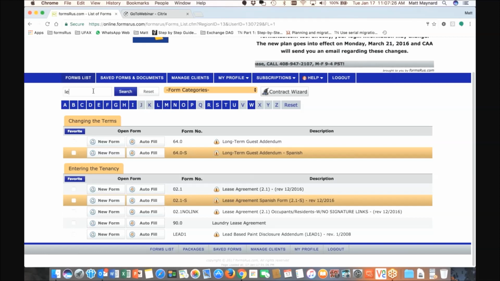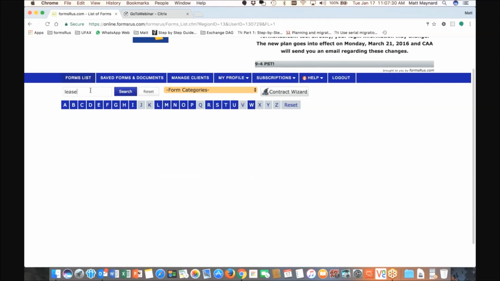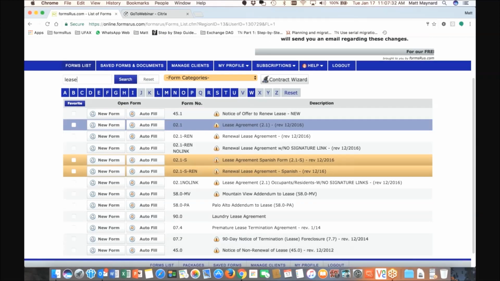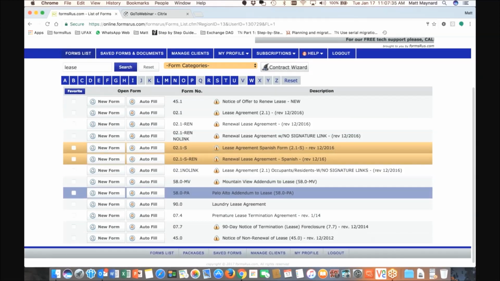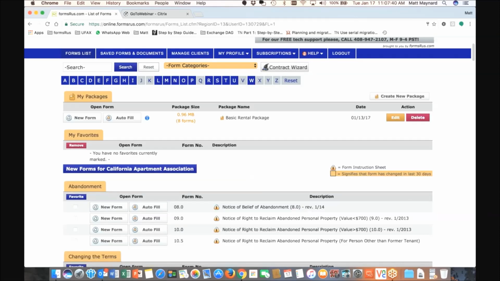And you can also search. So you can reset and you say, oh, I just need to find my lease stuff. Type the word lease and it'll show you all forms with lease in the description, right? So again, these are just search ways to find the forms you're looking for.